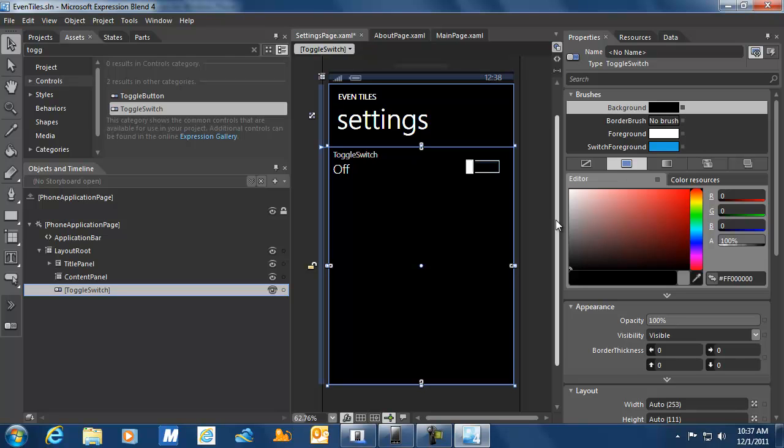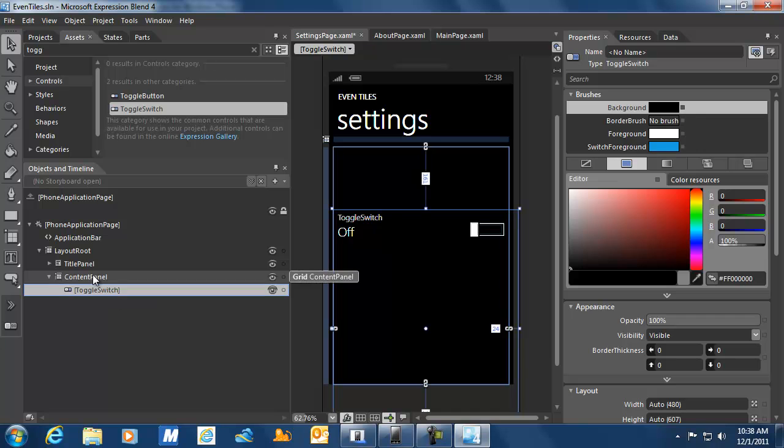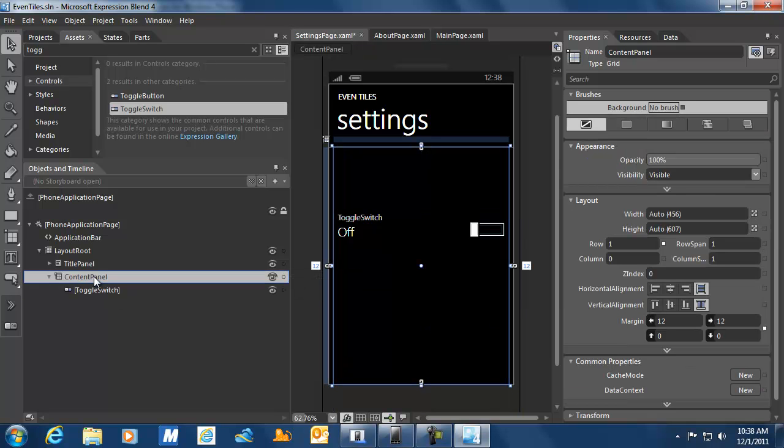What I also want to do is make absolutely sure that the toggle switch is not part of our layout route, but that it's going to be part of our content panel, because the content panel is the part of a Windows Phone application page where you will add your user interface controls. That content panel is a grid control, and it still doesn't look good the way it is right now.